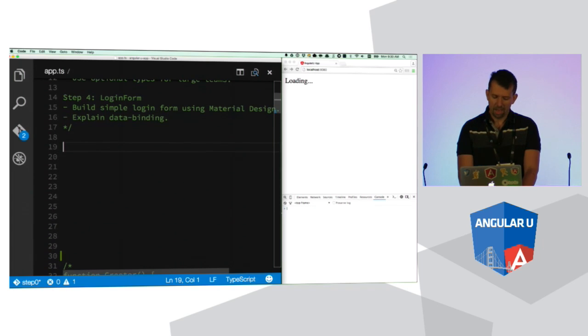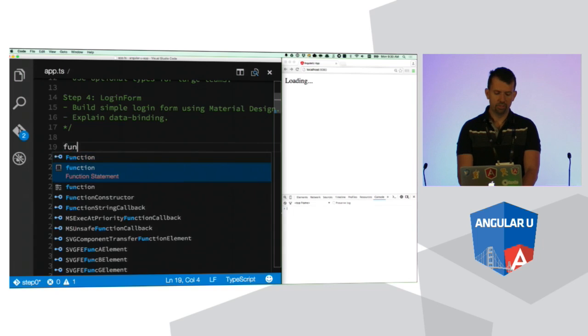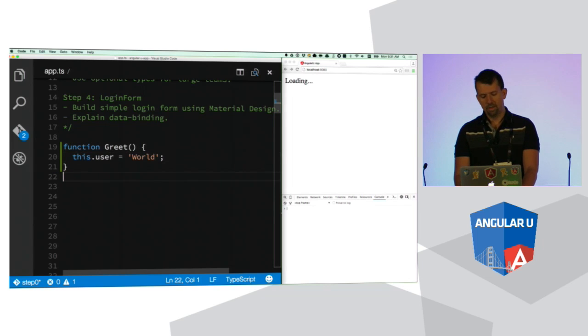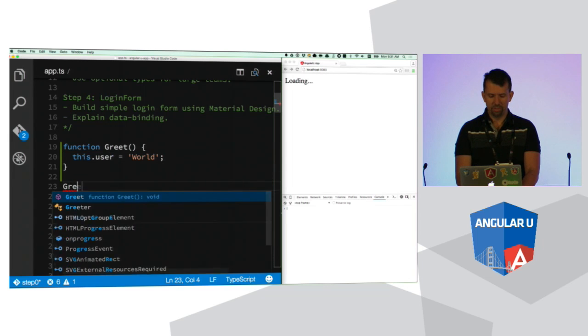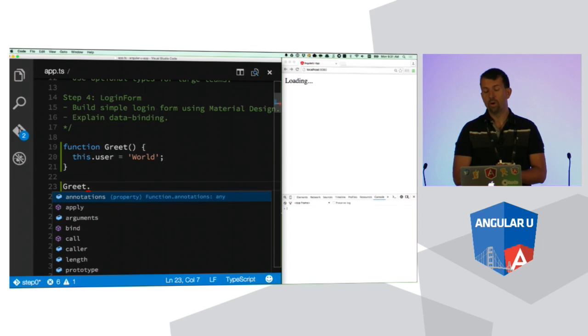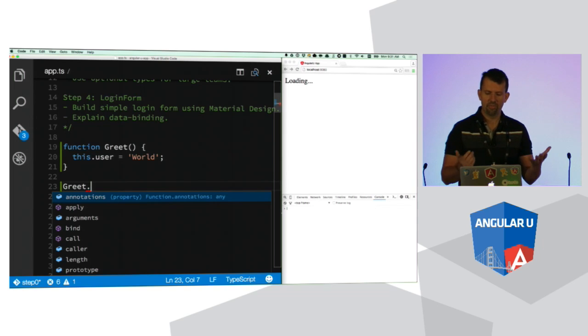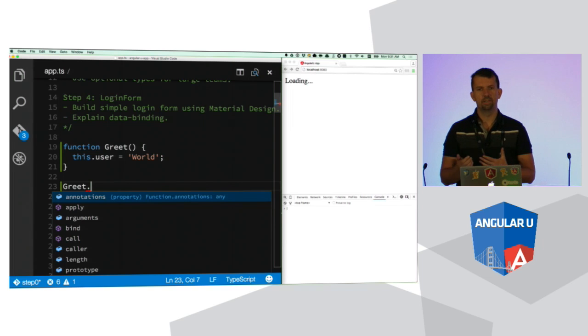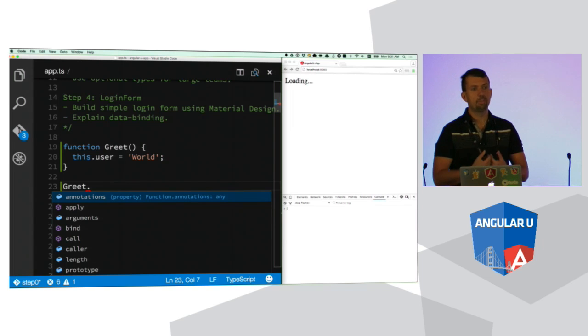And so to do that, we are basically just going to create a function, greet. Now notice how the IDE is actually helping me here. So let's just say user is world. And when I type greet dot, notice that it knows that one of the things I can bind to is annotations. Now how can that be? This is JavaScript, ECMAScript 5, right? That's because I'm using an editor, an IDE, that understands TypeScript definition files. So there's a d.ts file, and it contains information about what the types are.